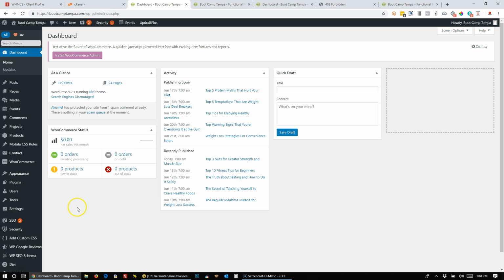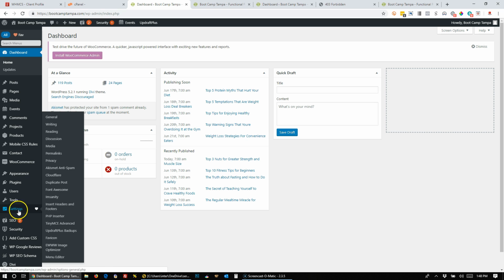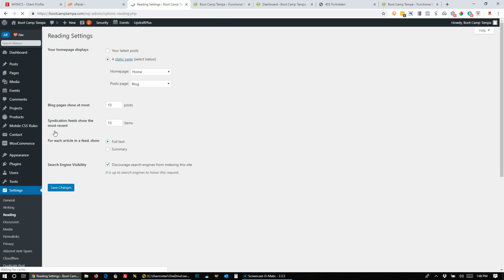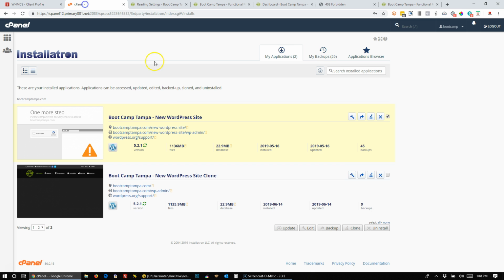Now what we want to do is make this installation visible to the search engines. So we're going to go to settings and then reading, and then right here, search engine visibility, we want to make sure this is unchecked. The reason, if it was previously checked, is because if you were designing this website within a subfolder, you don't want those pages to be picked up by the search engine. So when the site is ready to go live, just make sure this is not selected, and then click Save Changes. Now let's go back to Installatron.